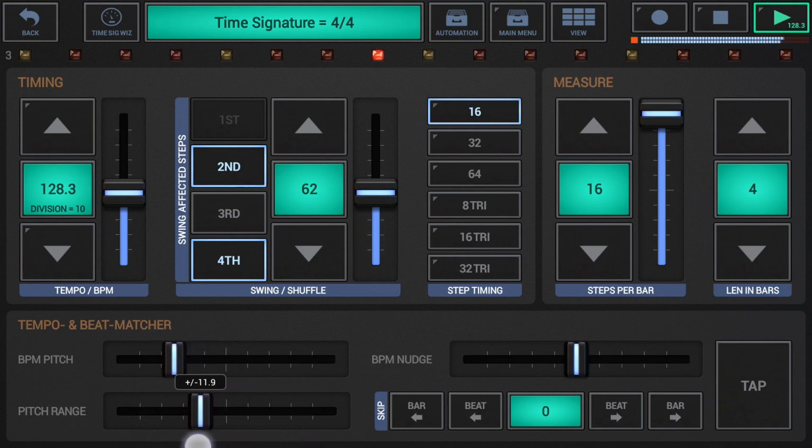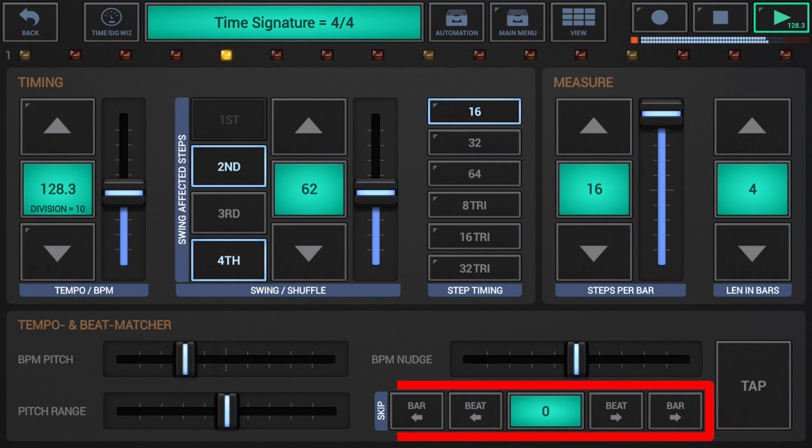Once you have matched the tempo, it might be that the first bar of the G-Stomper beat does not match the first bar of the music from the CD player, even if it's at the same tempo. In this case, use the skip control to jump one beat or bar backwards or forwards until the first bar of the G-Stomper beat is in sync with the first bar of the music from the CD player.